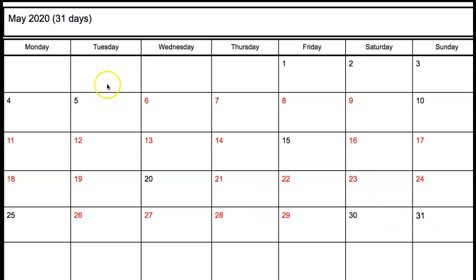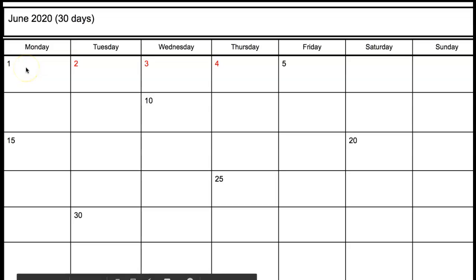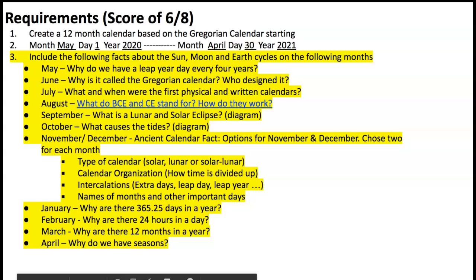If May starts on a Friday and ends on a Sunday, that means that when you move to June, that's going to start on the next day of the week, which is a Monday. June is 30 days, and you'll just continue to number through your days. June, having 30 days, would end on a Tuesday, meaning that July will start on a Wednesday. So that's the first step, to complete the numbering of your 12 months.